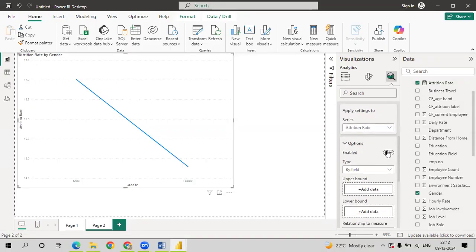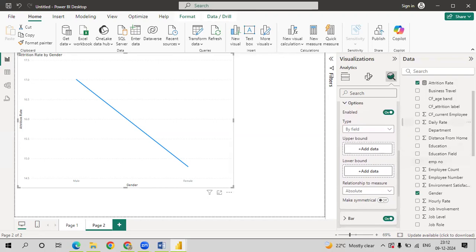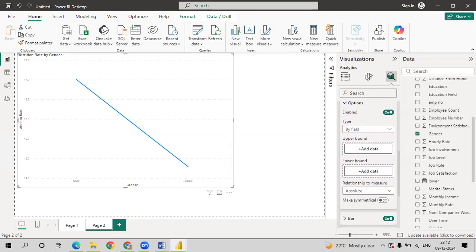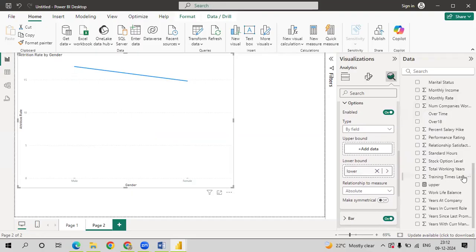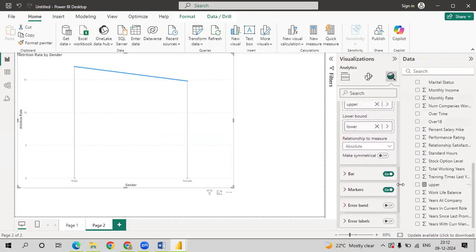In options, you have to enable the option. Then we have created two calculated fields called upper and lower. Please drag them onto this particular data. Drag lower onto lower bound, upper onto upper bound. After doing this, if you go below in error bars, you have the bars option. Just go to this bar and increase the width to 3. 3 or 4 is okay, whatever you increase.